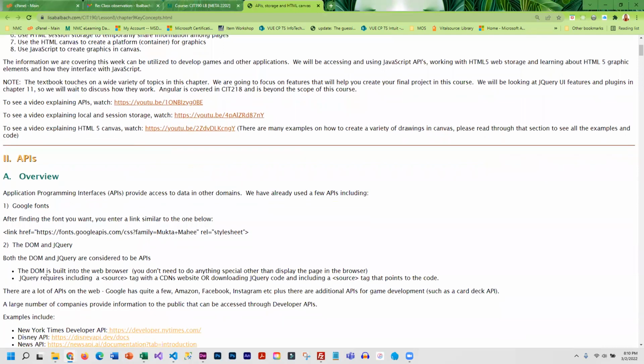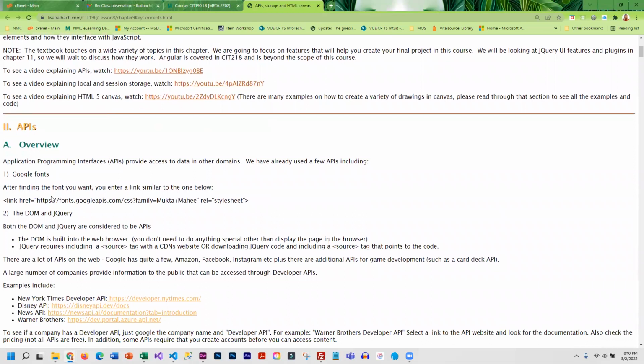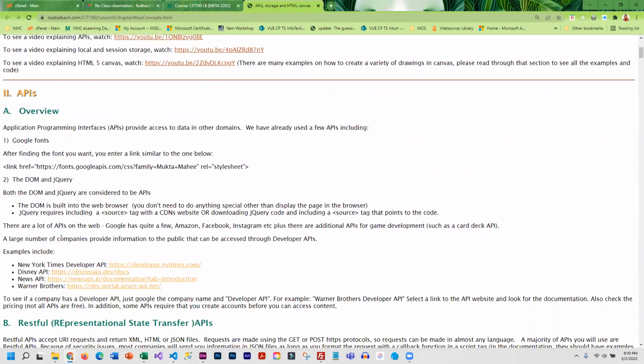But we start with APIs, and you have been using a couple APIs already, even though you may not have realized it. And then I have examples of different corporate sites that have APIs. And most companies do provide information for developers, data that developers can access. And the way you access that data is through a RESTful API. And so they have different developer portals.